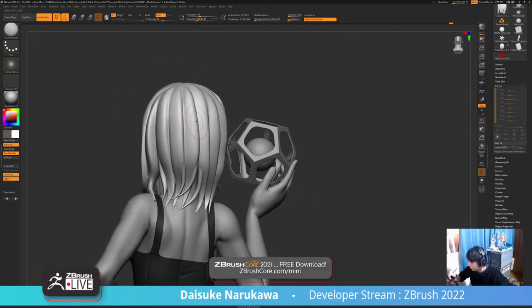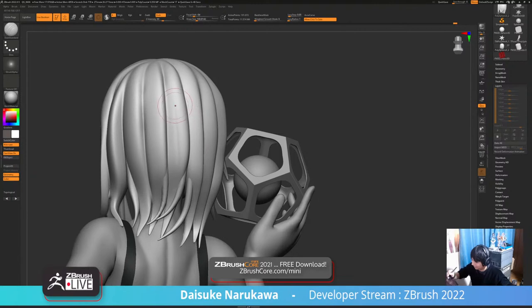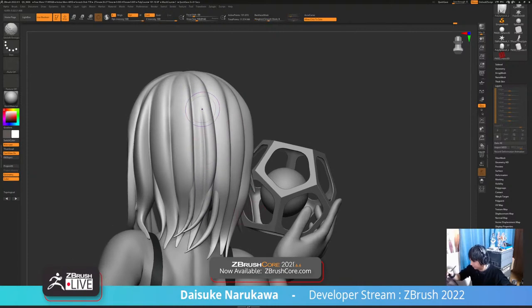So currently this strand is evenly shaped. So I'm going to try to break that kind of evenness. And sometimes it's better to use the smooth without 100% of the intensity.